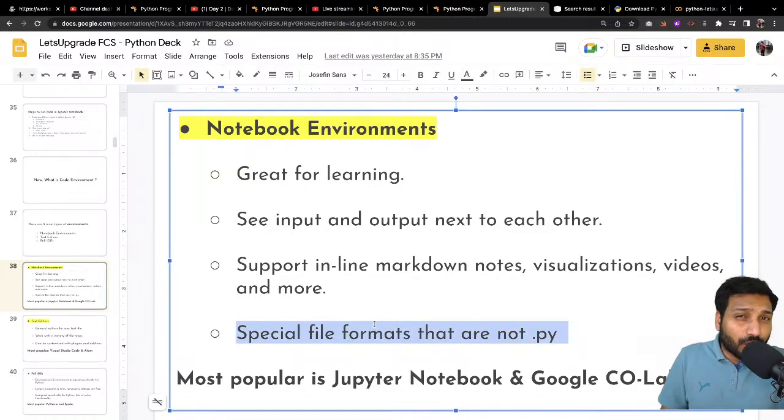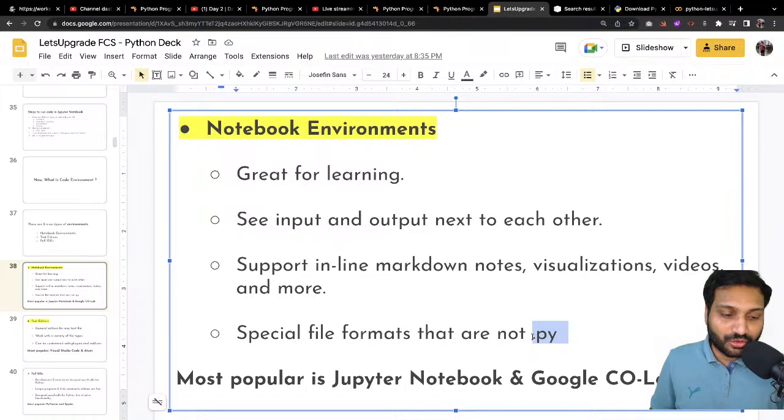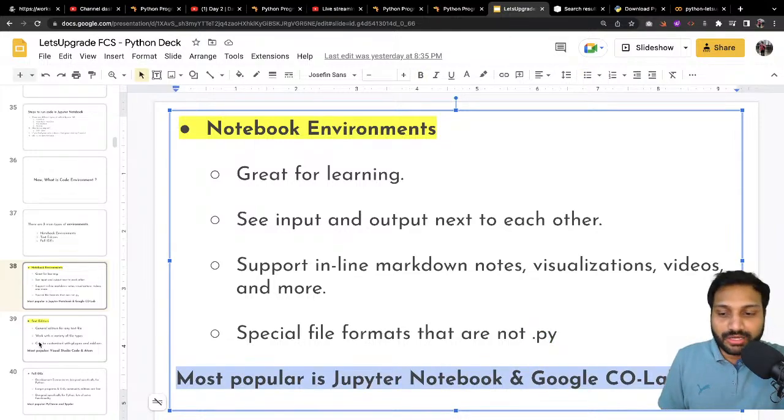The file format of a notebook environment is not .py. Okay, the file format of a notebook environment is not .py. It is something else. Now, what is the file format of a notebook environment? Please tell me in the chat, every one of you. Okay, so what are the famous examples? Jupyter Notebook and Google Colab.